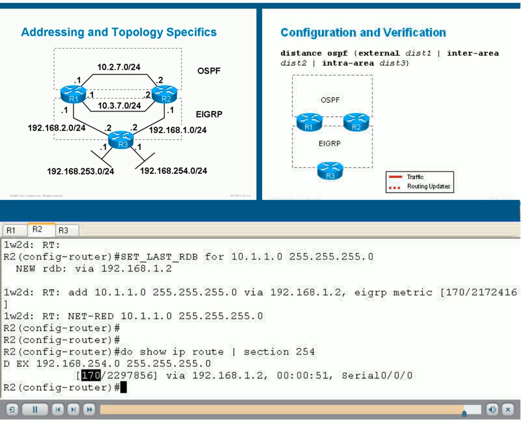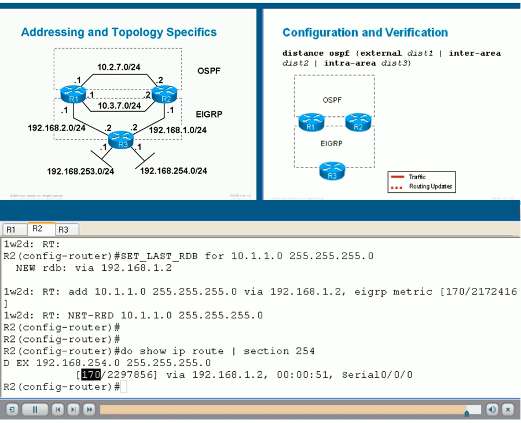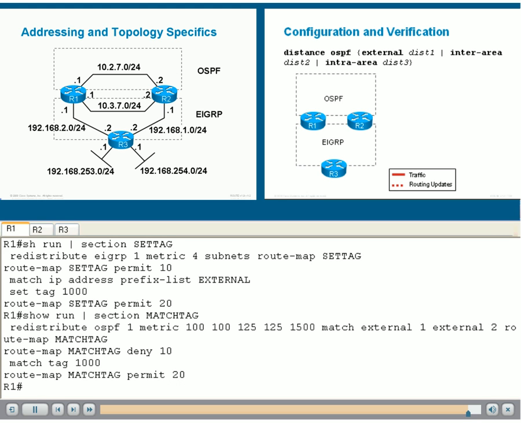We can quickly verify that by displaying our routing table, only for that one section that includes our network. Now we are learning it via EIGRP and can see the administrative distance of 170. A trace will determine and demonstrate that we are in fact reaching that network straight via R3, and we are. We're going to need to do this also in R1 as the other redistribution point.